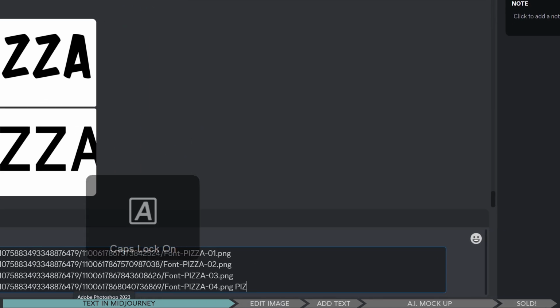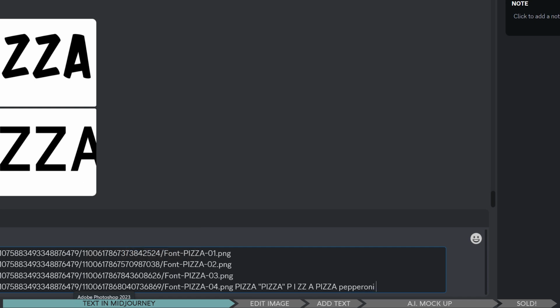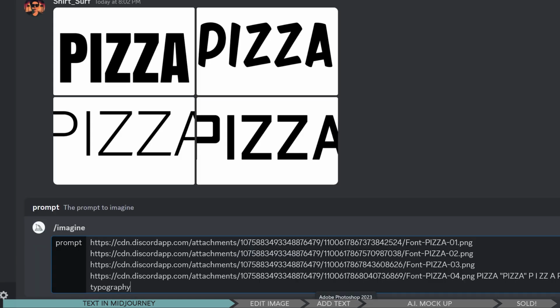Now we want to type our prompt. We want to repeat the word, in this case pizza, at least 4 times at the beginning. I like to do it in quotes and by spacing out each letter. And then I'm adding some more details like pepperoni and slice. I am adding pizza one more time in the words text and typography at the end. Hit enter.